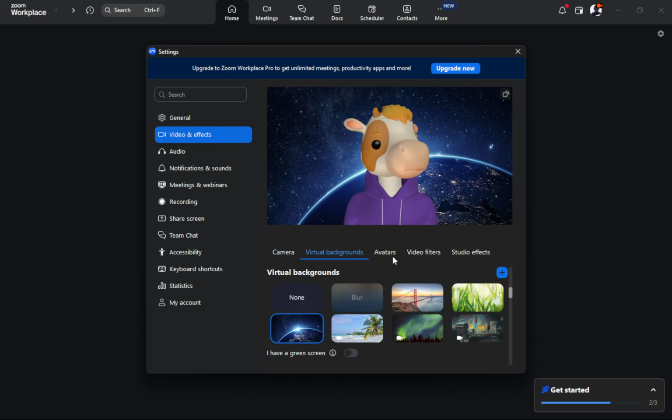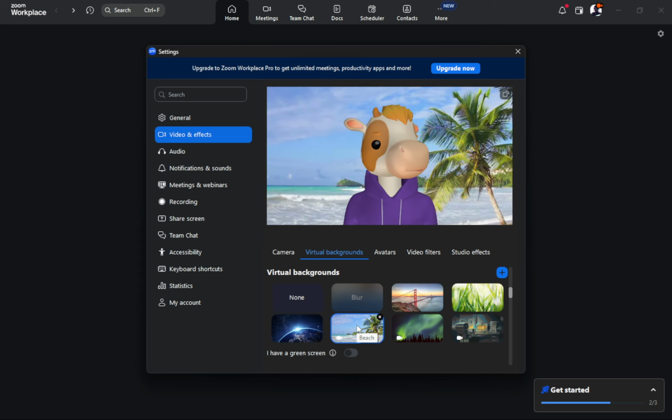If you're after something quick and simple, you might like the Blur option. This will softly blur out whatever is behind you, giving you a neat, focused look without too much fuss. Just click on Blur and you're done. Simple as that. However, if you're in the mood for something a bit more exciting, or if you have a specific image in mind, you can choose from Zoom's selection of default background images and videos. Just click on one that takes your fancy and you're good to go.